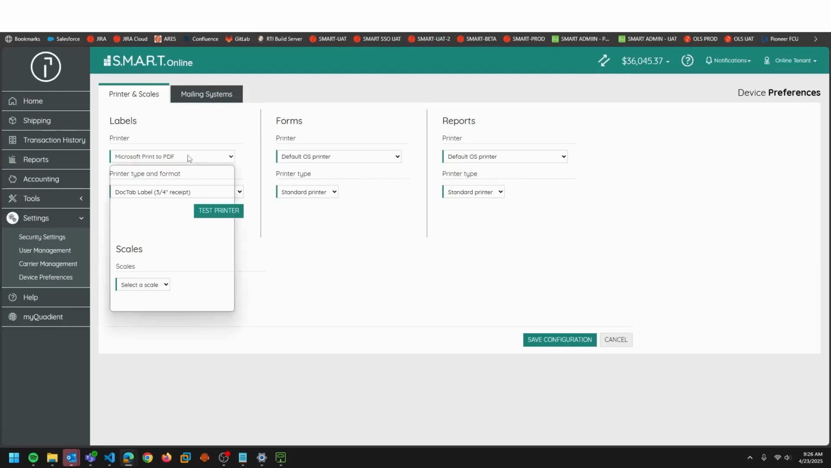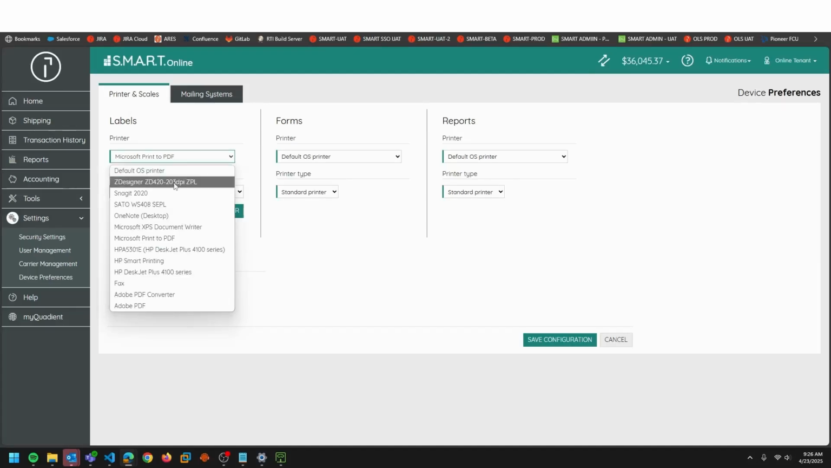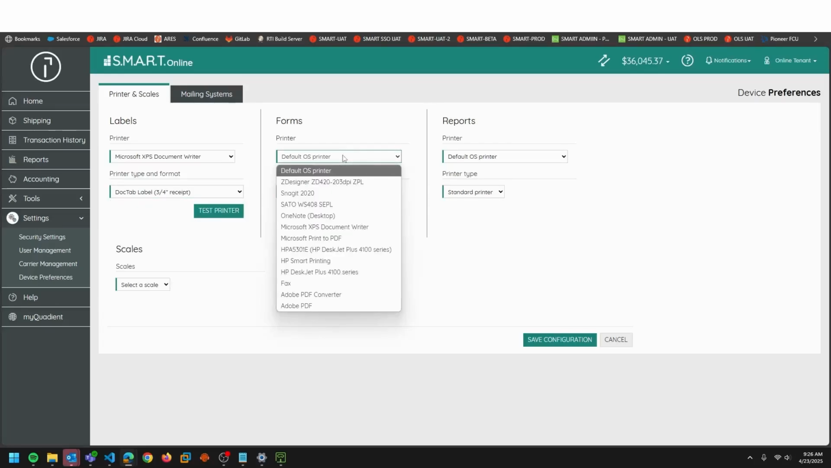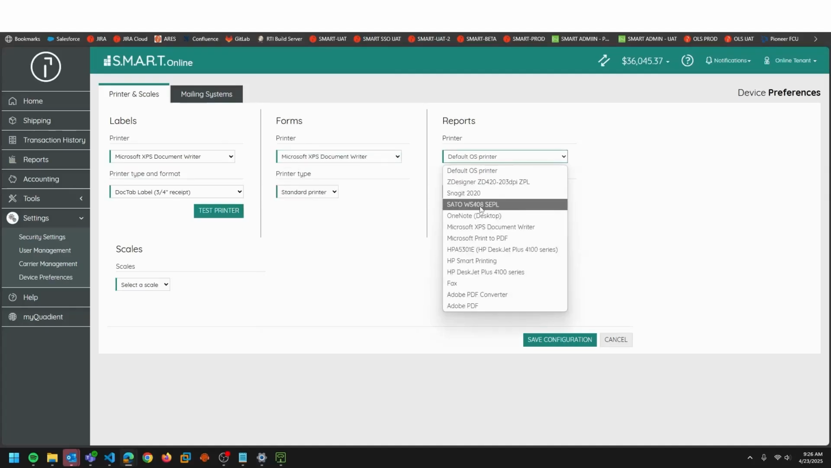You can select the printer you want to use for label printing and choose the label format, whether printing directly onto a label or onto a sheet of paper. Similarly, you can configure options for printing customs forms or various types of reports.